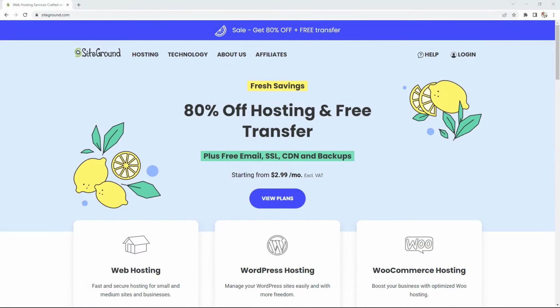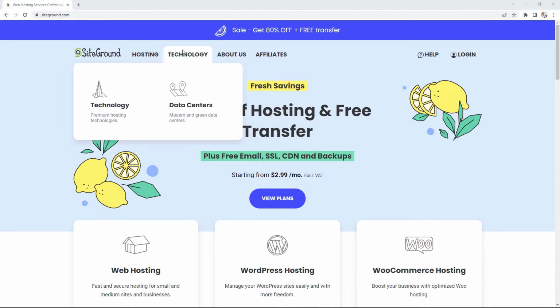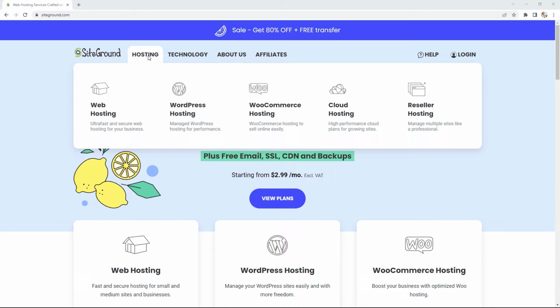Alrighty, so let's get started. And the first thing I want to do is to walk you through the different types of web hosting packages that they have, and also the ones that you should consider going for. If you go right here on the homepage under hosting, you're going to see web hosting, WordPress hosting, WooCommerce hosting. All these three are basically the exact same thing. If you click on any one of them, you'll get the exact same kind of packages.